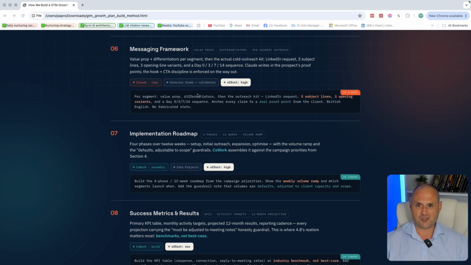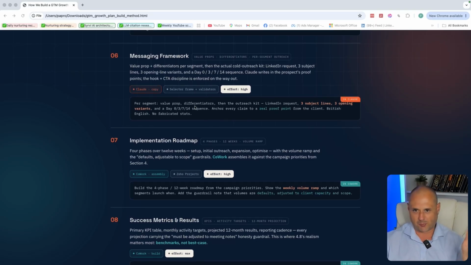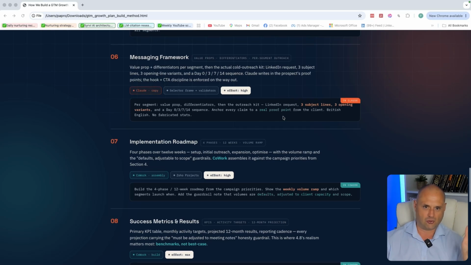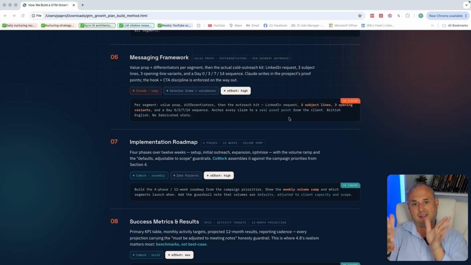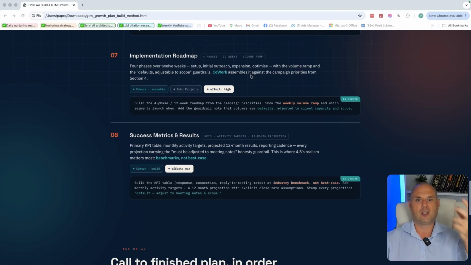Again, the effort you can change, and then you can put all these like LinkedIn requests, the 3 subject lines, 3 opening line variants per campaign, per email, the sequence it needs to pull together. So per segment, value proposition, differentiation, then outreach kit, LinkedIn request, 3 subject lines, 3 opening variants, and then how the sequence is going to go. And if you want to implement this with email outreach, then how the sequence, email and LinkedIn: 1 email, 1 LinkedIn, 2 emails, 1 LinkedIn, or email, LinkedIn. So how the outreach is going to work. Implementation roadmap is for yourself, how it's going to go, initial outreach and all the rest.